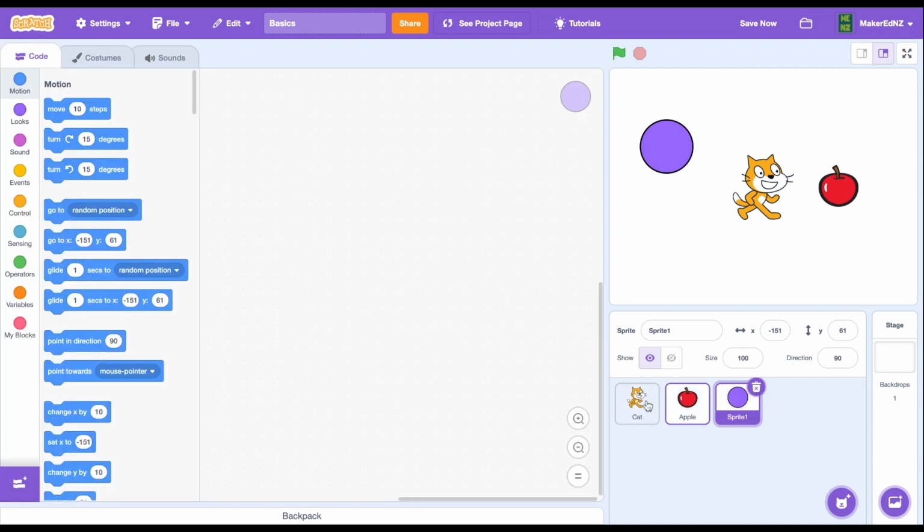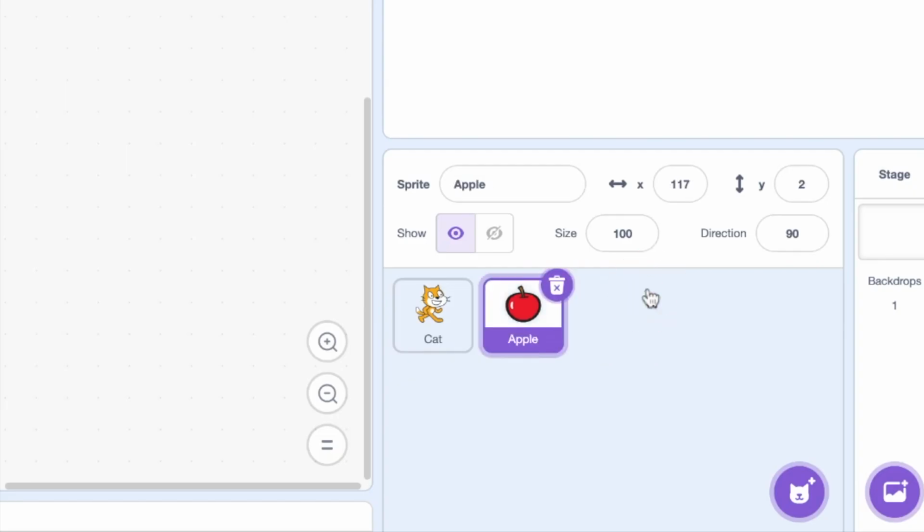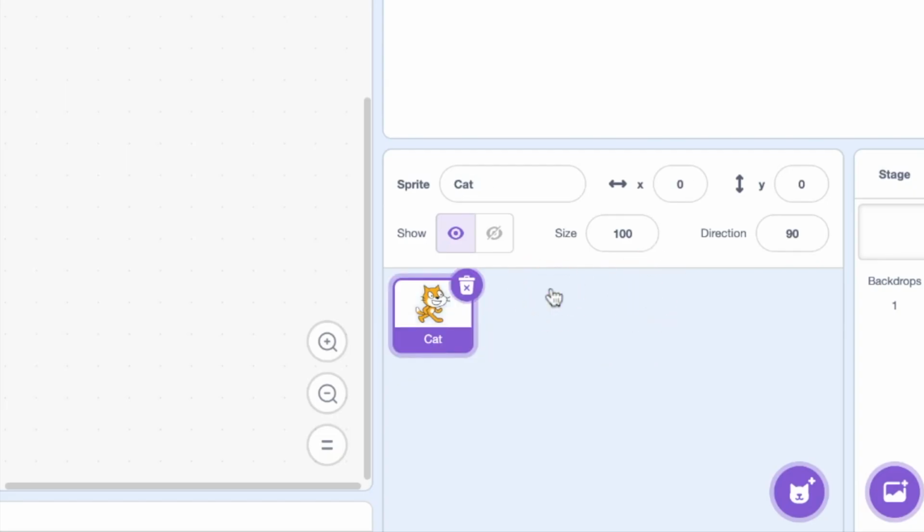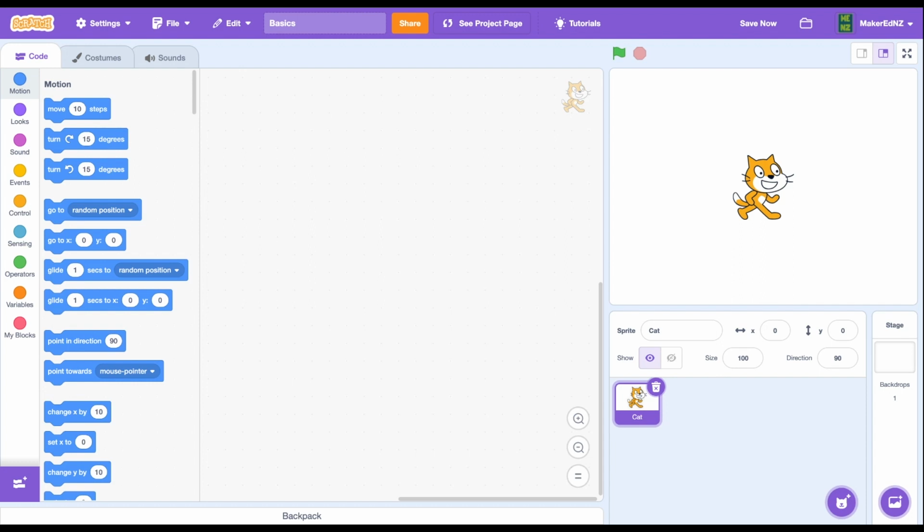And now you can see that I can put code into this kind of coding area for any of the three different sprites. If I want to get rid of a sprite, I can just click on the trash can with the X there. Another customizable feature of Scratch is the backdrops.